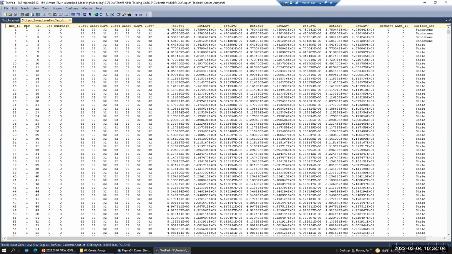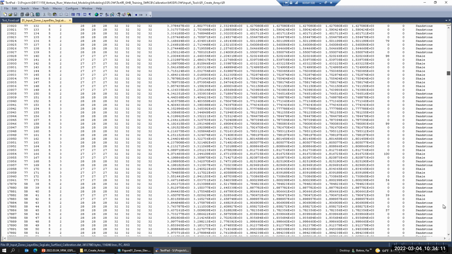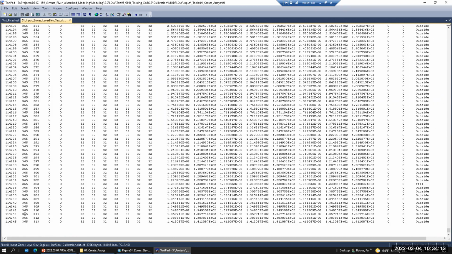So it has the row, column, it has 365 rows and 313 columns there. We have 114,245 HRUs. That's the multiplication of these 2 numbers there.